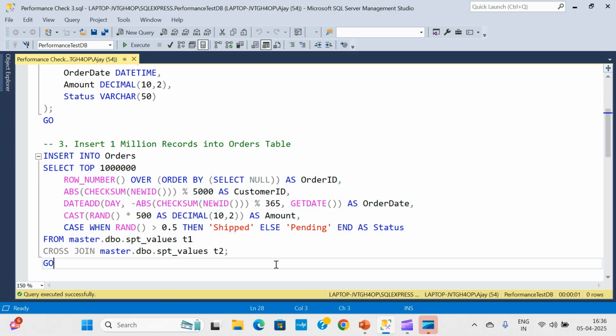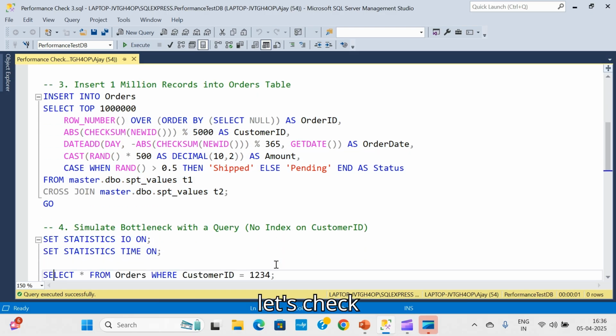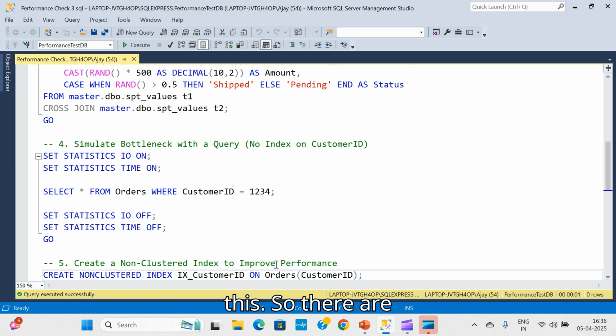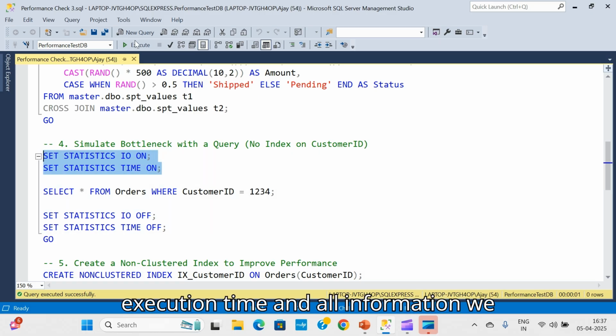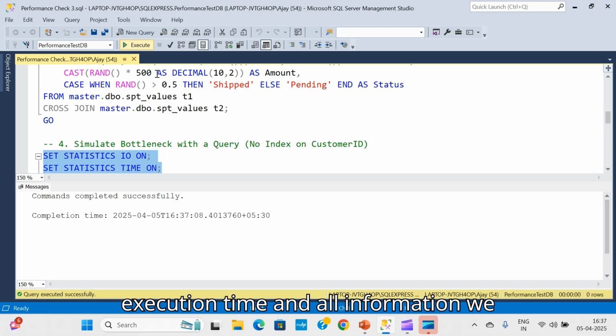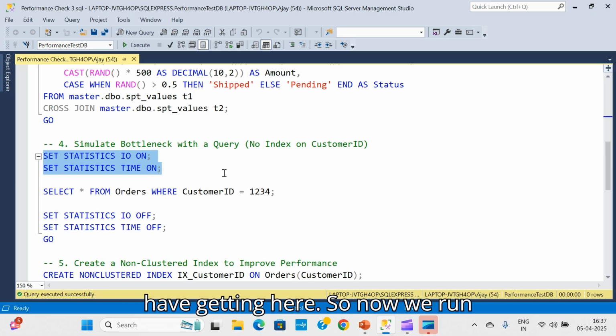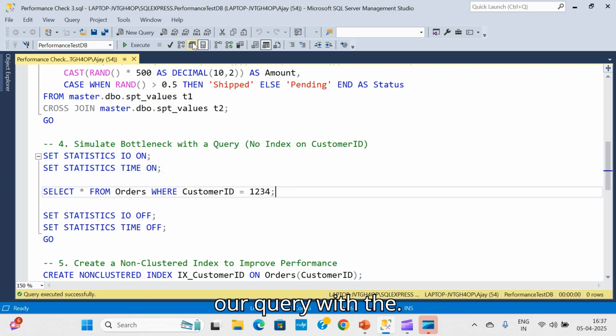So now let's check this. There are two syntaxes: SET STATISTICS IO ON and SET STATISTICS TIME ON. So we get the execution time and all the information here. Now we run our query with these.